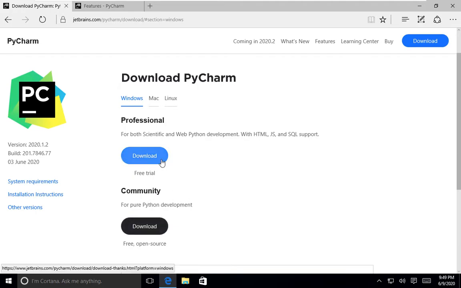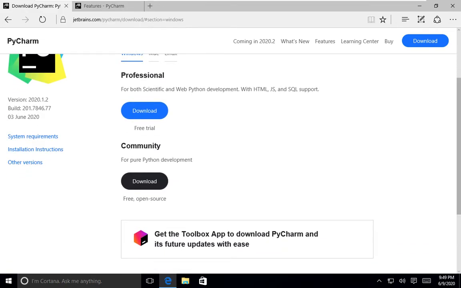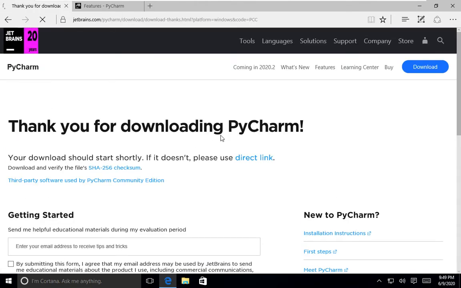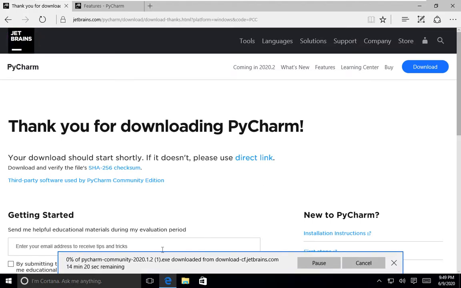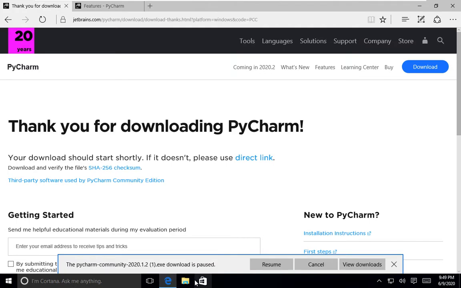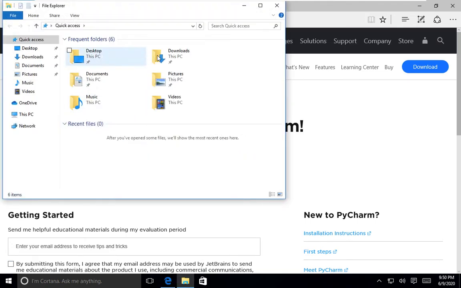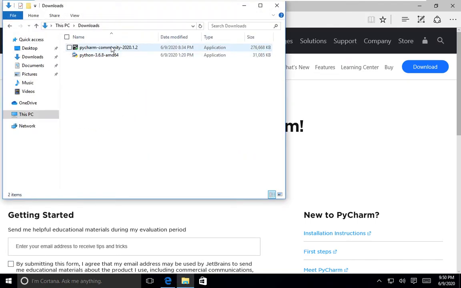So I would recommend do not go for the professional one, because after the free trial you need to buy a license, and I don't think it's a good idea to purchase a license as of now. So under community, if you click on download, PyCharm would start downloading. It's around 250 MB of file, so that takes time. I'm not going to wait for this because I have already downloaded it for the sake of demonstration in my computer.